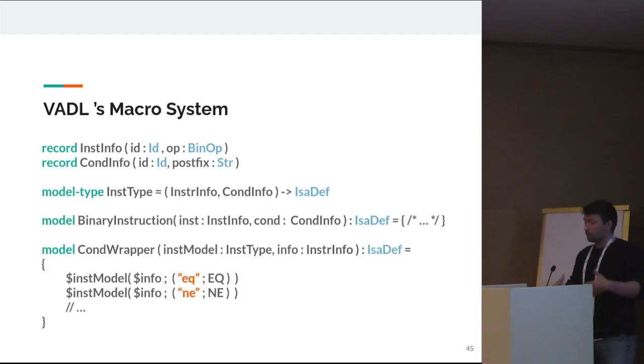And now to the wrapper. The wrapper, and this is now the higher order, what we call it for the macro, can take now any model of this particular inst type as argument, which we can see here as inst type, and can then use it inside of its body.